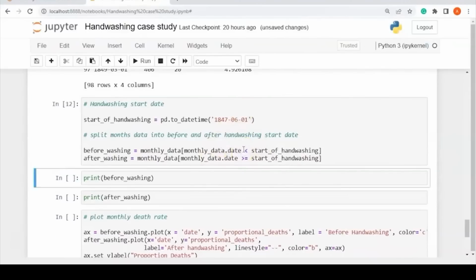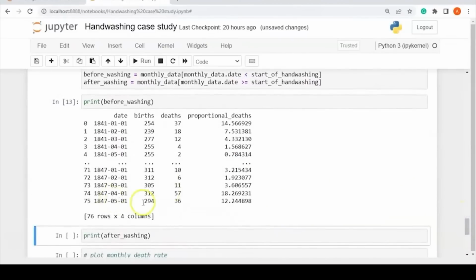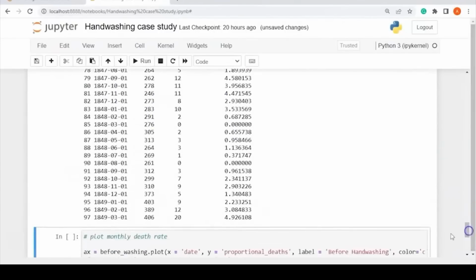Run this. I'll print my before washing data frame. You can see it has taken all the values till May 1847, and for after washing we have all the values starting from June 1847 till March 1849. So we have split months data into before and after hand washing start date.